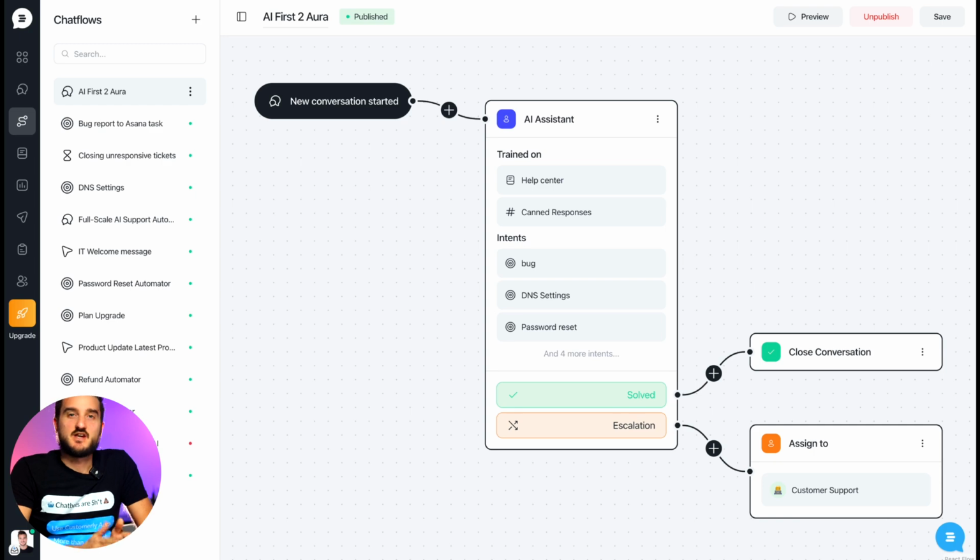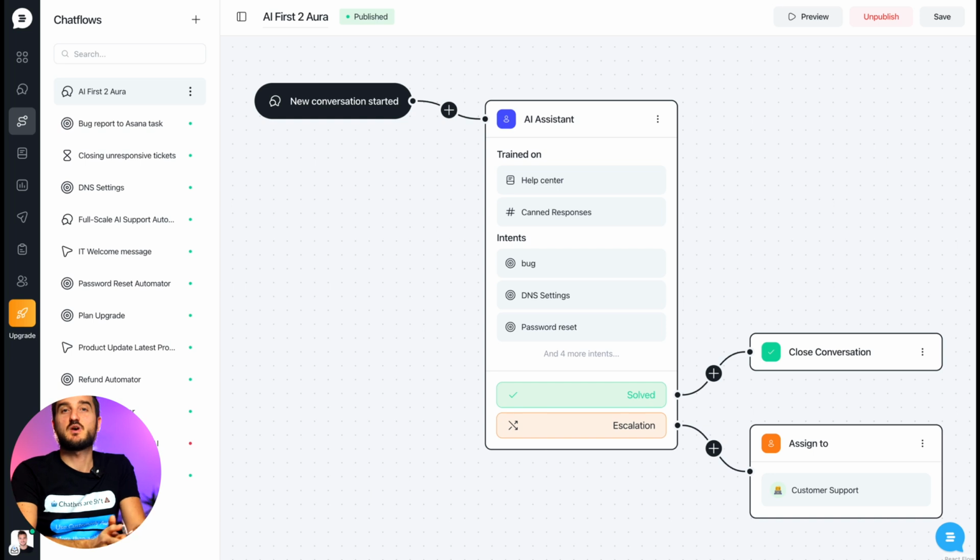Now, let's create a chat flow that routes conversations based on specific intents. For instance, you can set up a flow to recognize pricing inquiries and sales demo requests and connect those customers directly with your sales team. Here's how to do it.